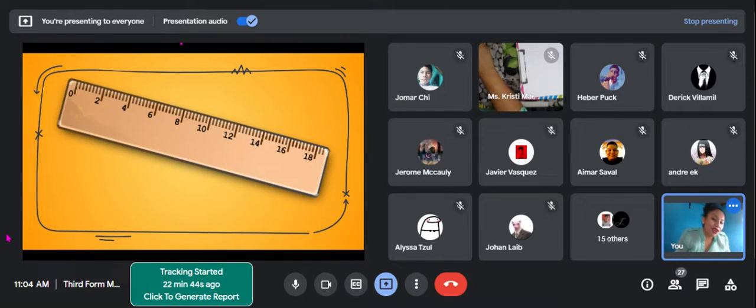Now, who can tell me what you call this? Anybody has an idea? What do you call this tool?